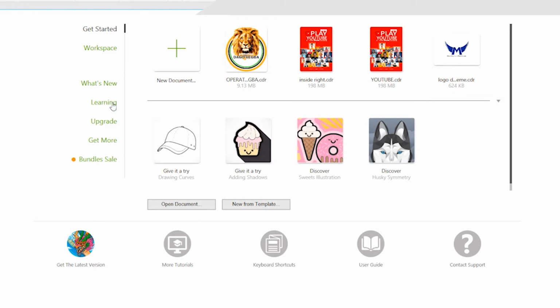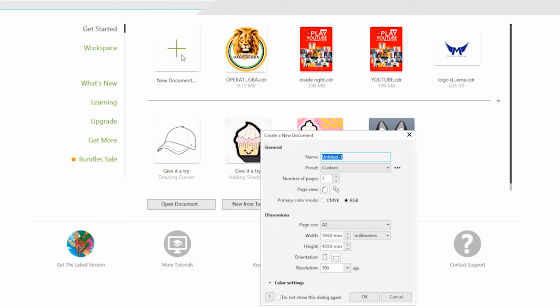So as a beginner, what you need to do first is you need to click this new document before everything begins to work properly on the interface. So this is your welcome landing page. After this, you click your new document. After clicking your new document, you see create a new document. This small tab will open up.